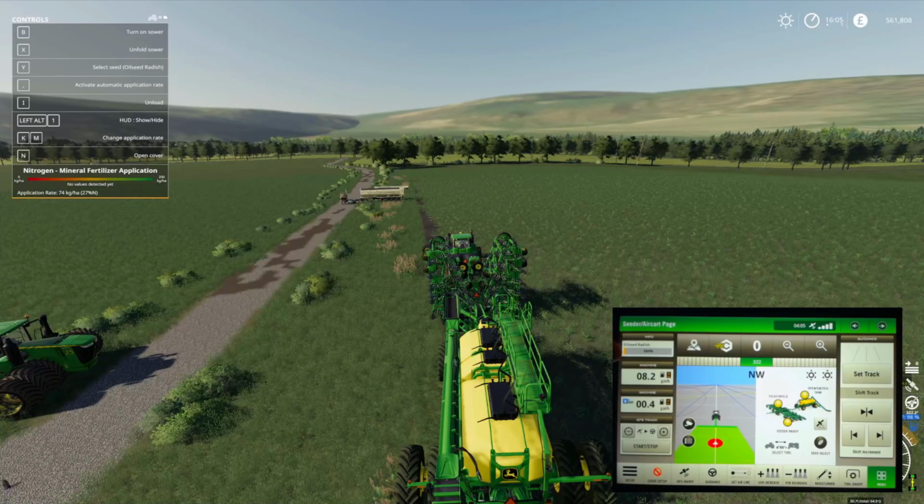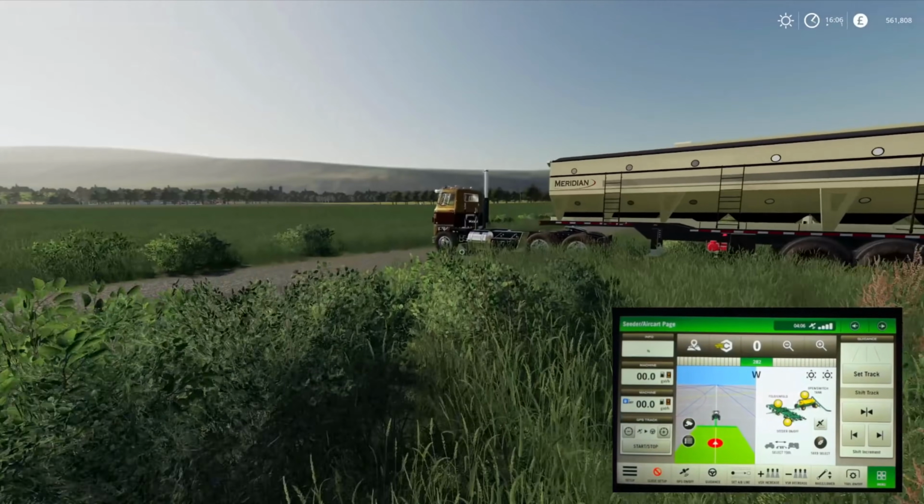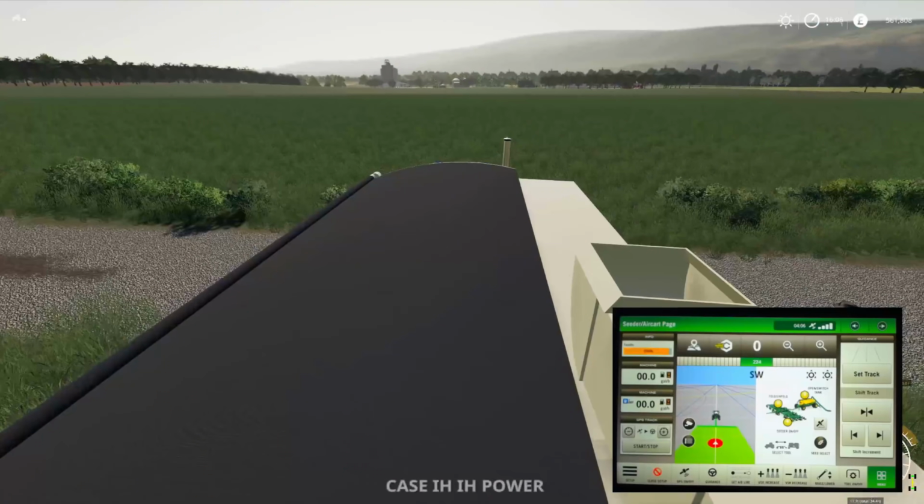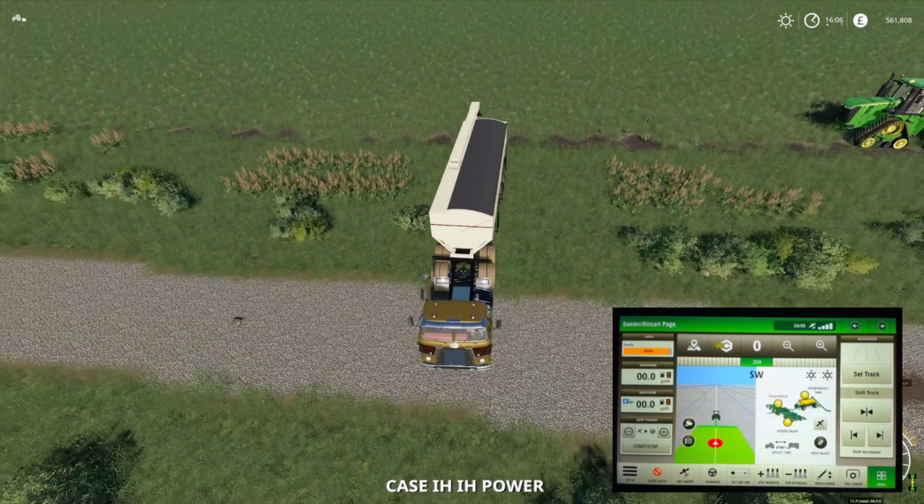Again, the info in the top corner here, telling you how much you've got left in your tank in terms of seed. We're going to be boring here and do soybeans. But what I'll do now is I will set this up. I will load this up using this Meridian C cart, which is awesome.